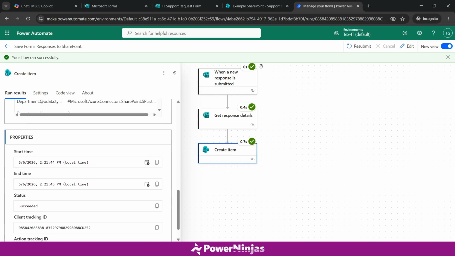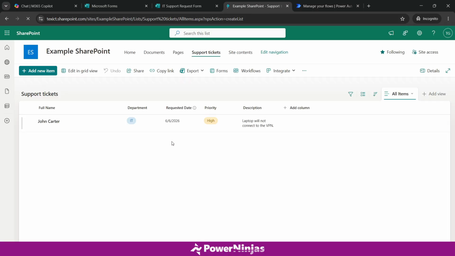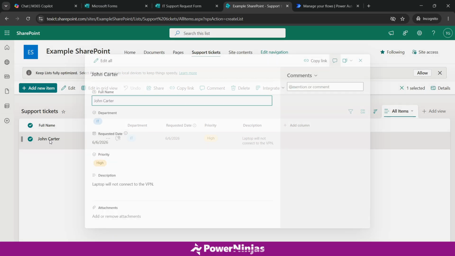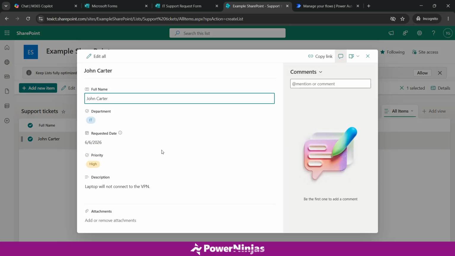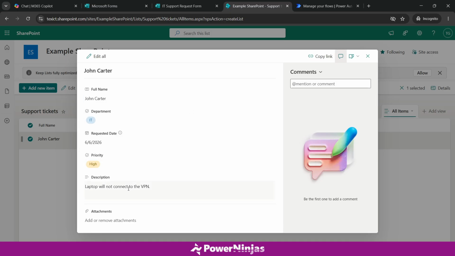Now let's verify the final result. I'll open the SharePoint list and refresh the page. And there it is. A brand new support ticket has been created automatically. If we open the item, we can see that all the information from the form was stored in the correct columns. The name, department, requested date, priority, and issue description are all there.